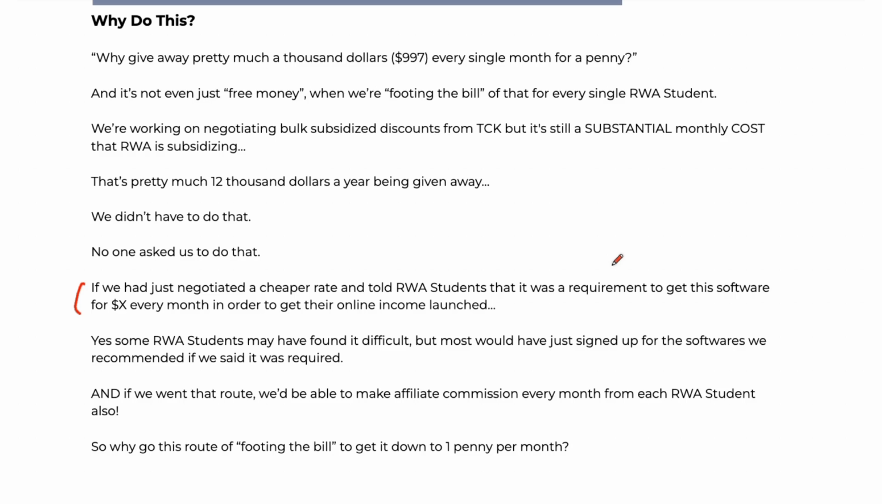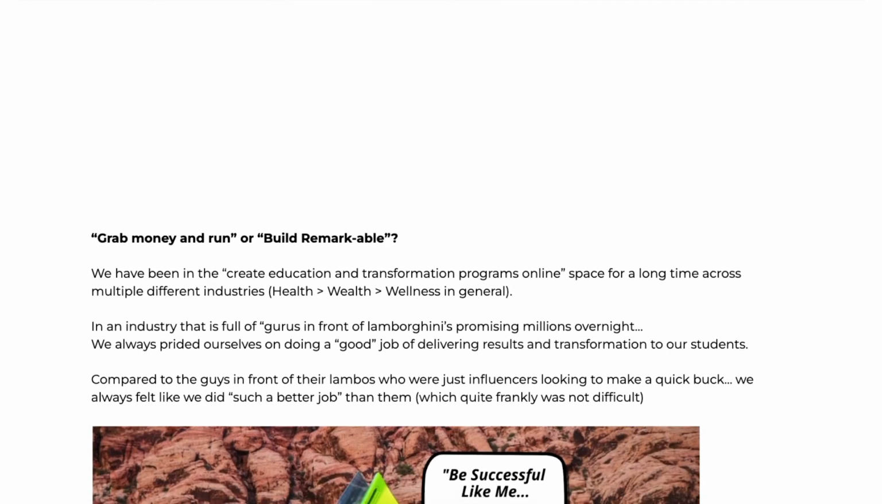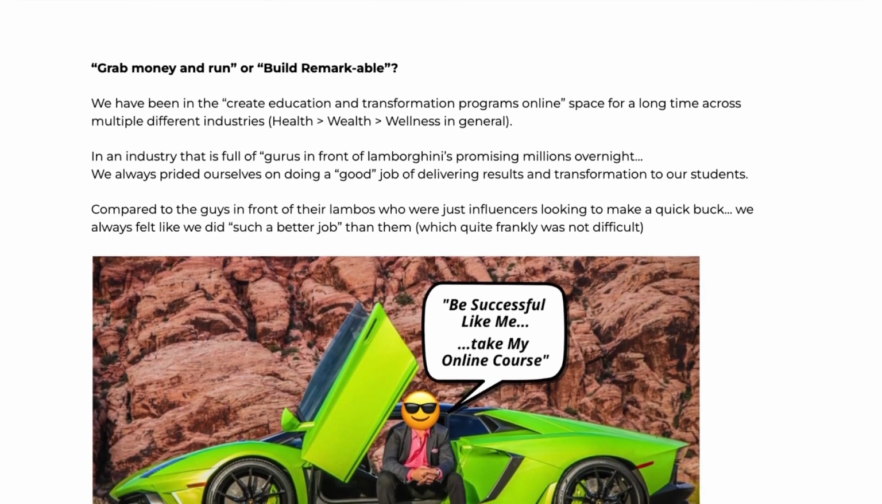So why are we going down the route of footing the bill, literally taking care of the bill for you every single month to get it down to 1 penny per month? And this is where I want to talk to you about the difference between grab money and run or build remarkable, okay?